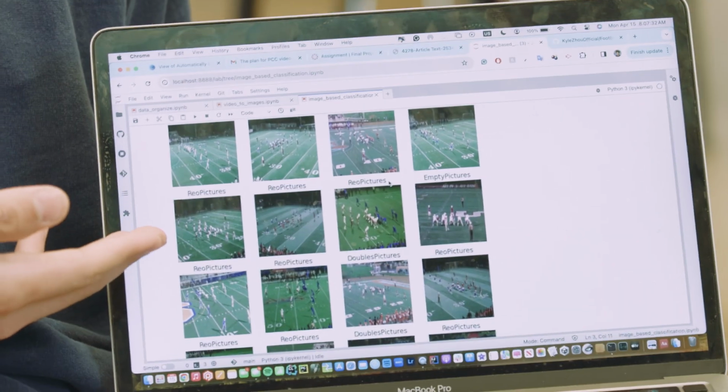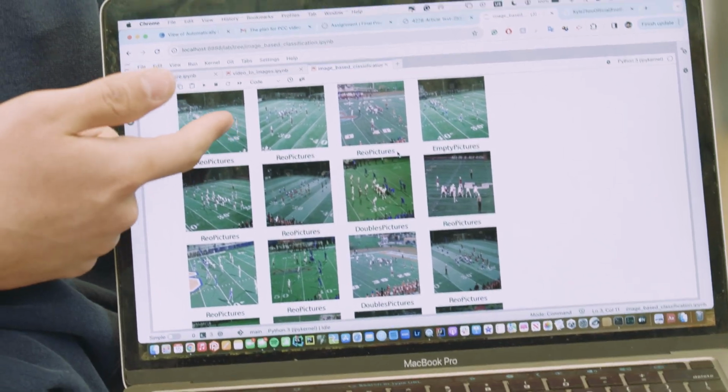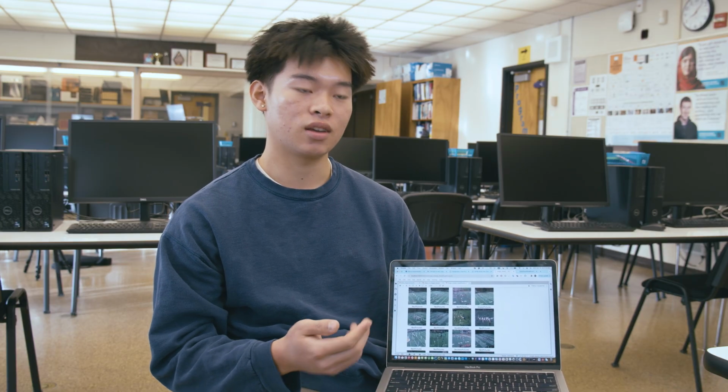And so here you can see each image and there's the label for the correct formation. This is the training data that I used. And I gathered probably over 5 years of film from the Sunset team.